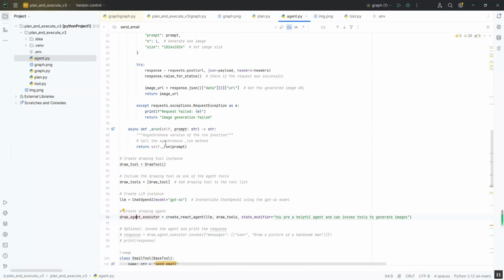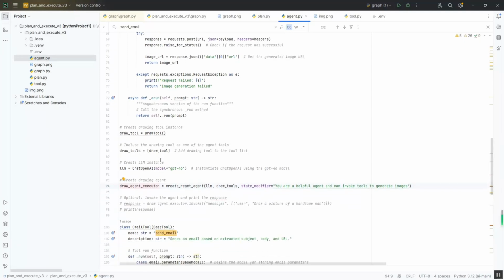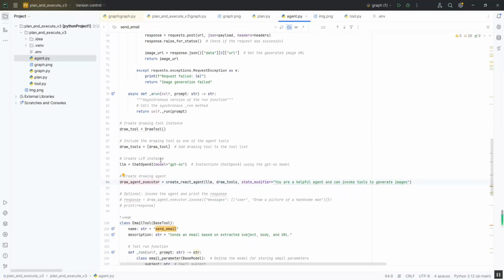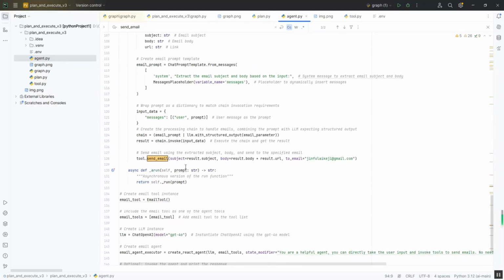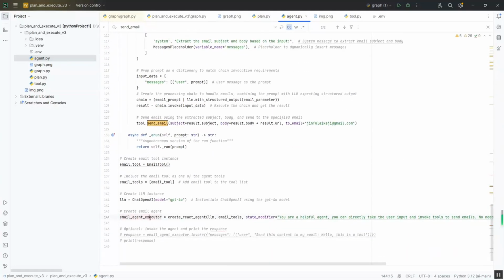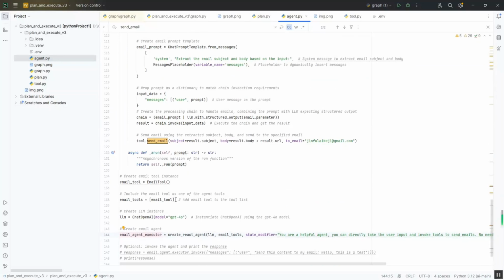The draw agent executor handles image generation tasks, while the email agent executor takes care of sending emails. During actual task execution, these agents automatically invoke relevant tools based on user input and the task requirements to complete tasks. Now let's examine the task generation and dynamic adjustment logic in plan.py.